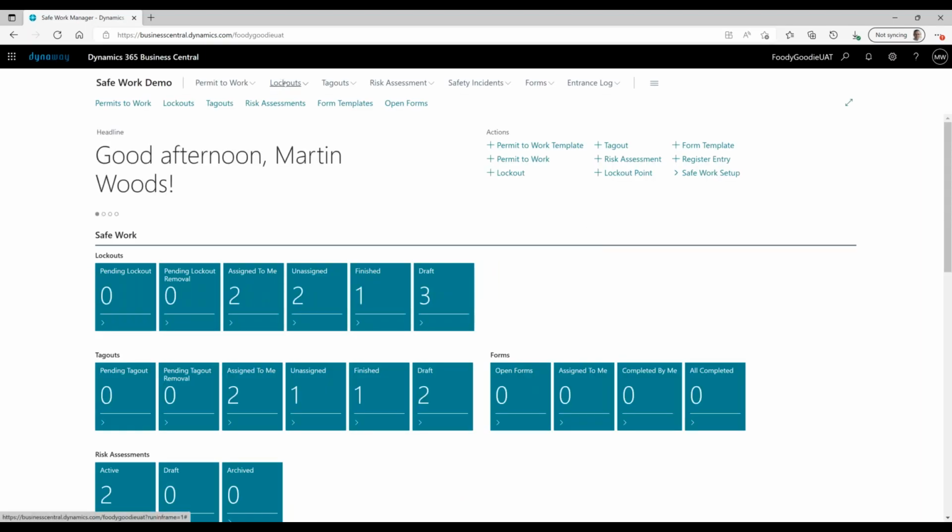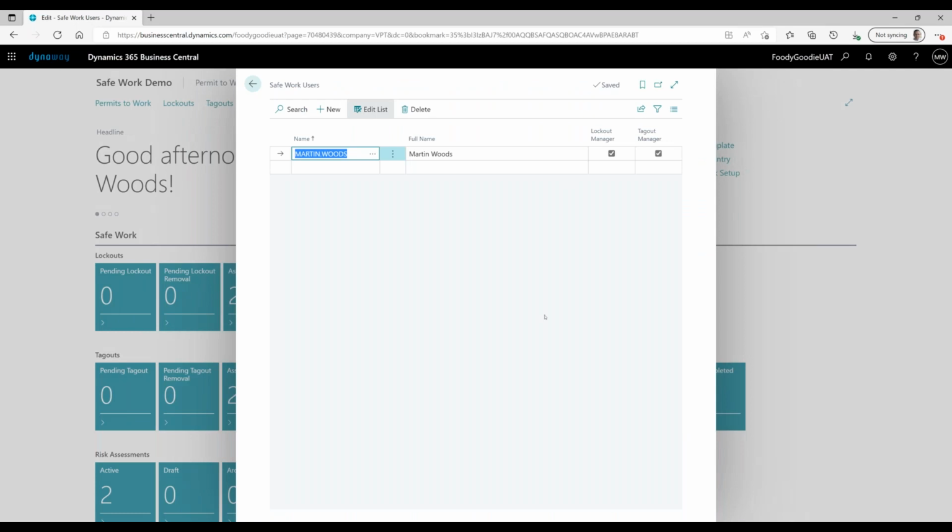Yeah, as you can see here, we have a little more, so we just separate things. So you have lockouts and also tagouts and so on. The first thing you need to do with the lockouts and tagouts is specify who is the lockout and tagout manager. As you can see, I have one user, it's me in this database, which is marked as a lockout manager and tagout manager. And those users can approve the lockouts and tagouts. That's why you need to mark those users as the users which have those permissions. Otherwise, you will not be able to approve the lockout and tagout.